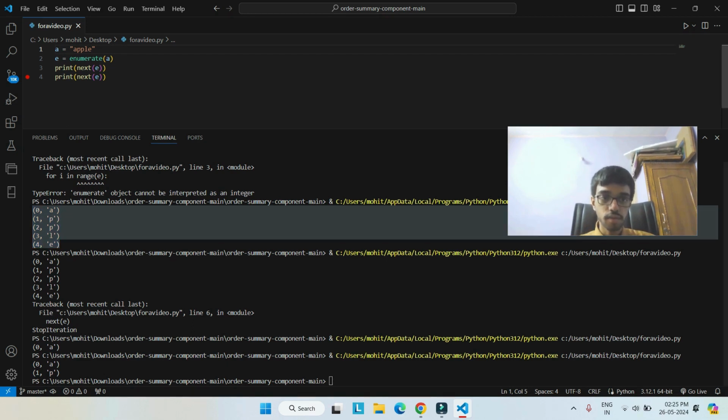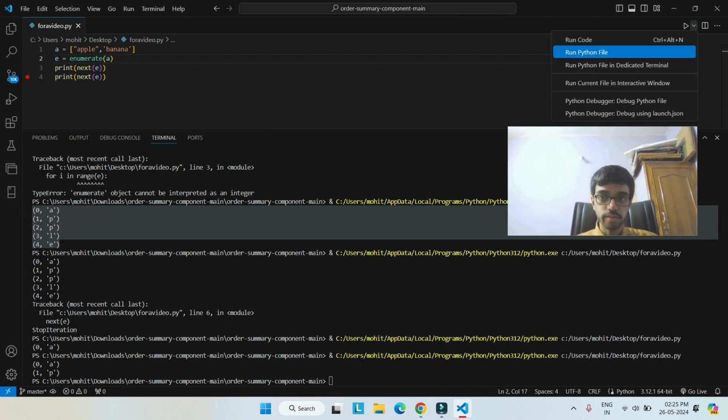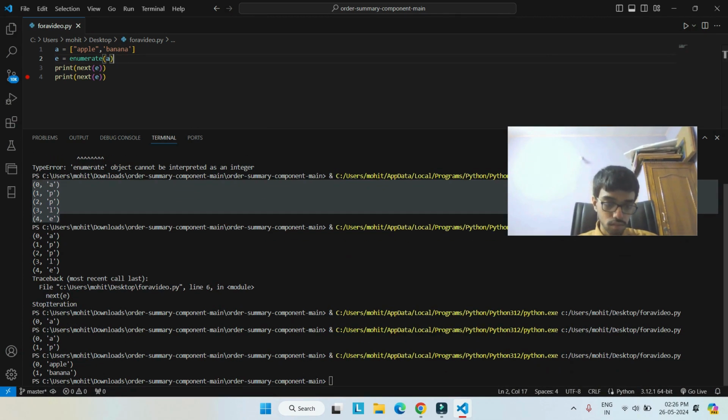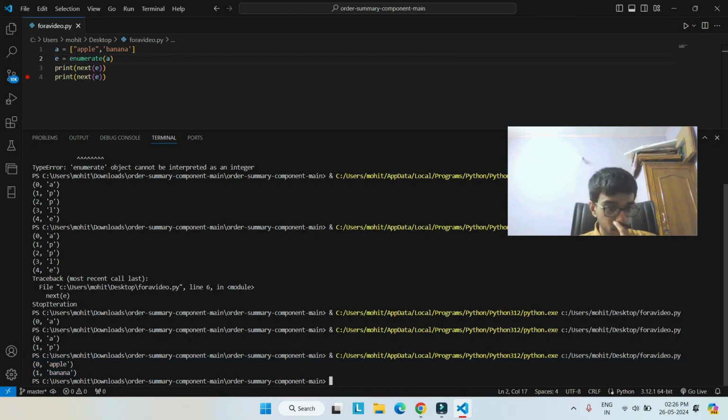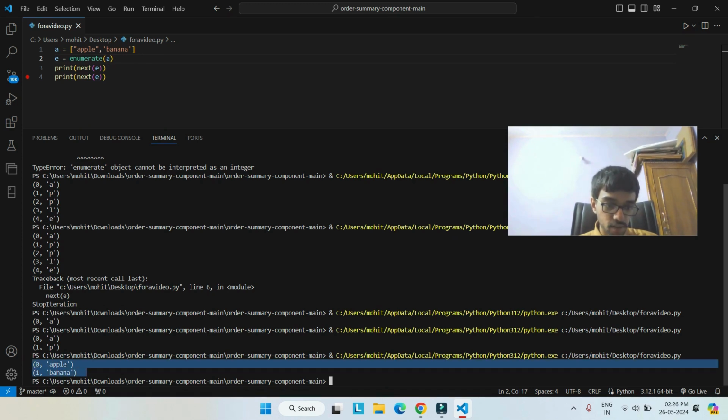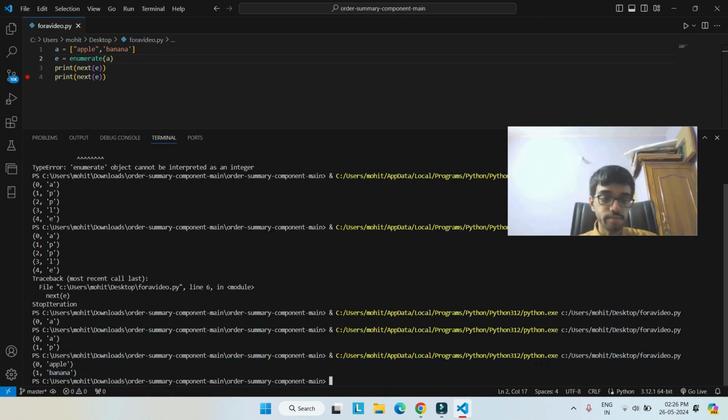Okay, so let's now convert this into a list. What will this give us? Now instead of a single character, you're getting the string entries mapped with their index. All of that in a tuple, a unique tuple.